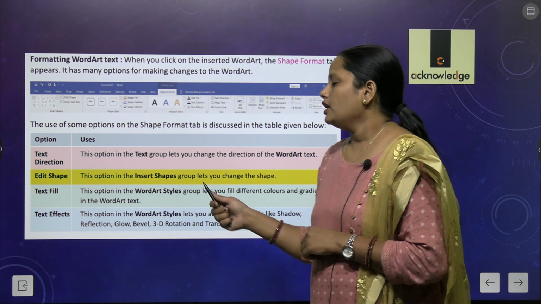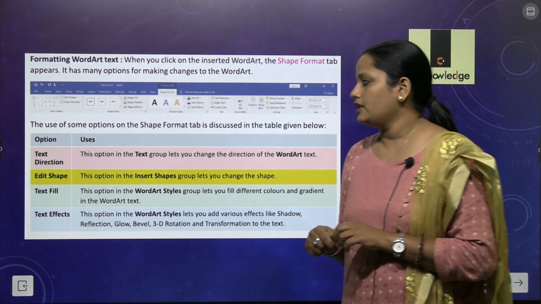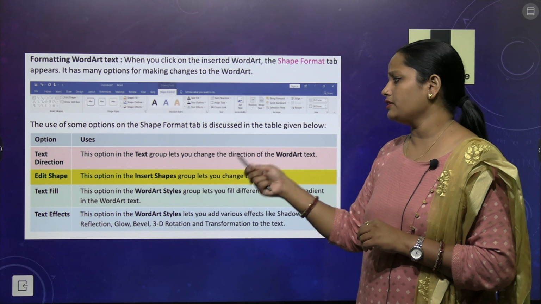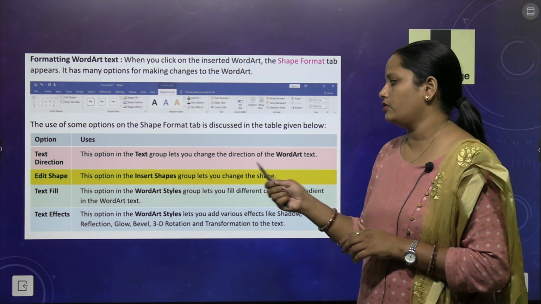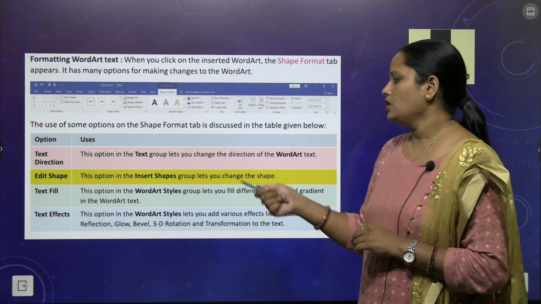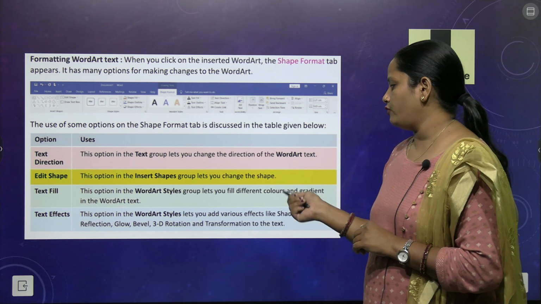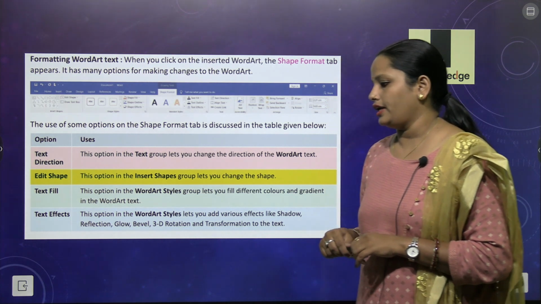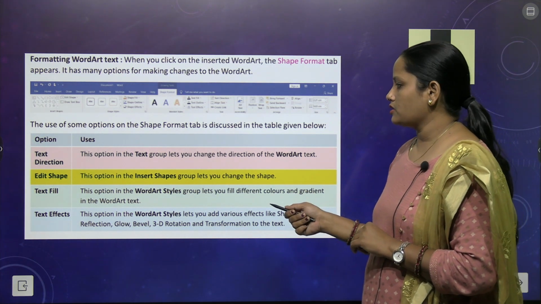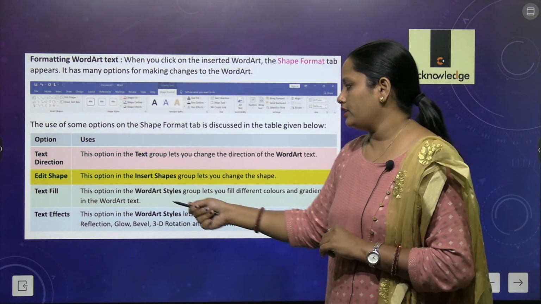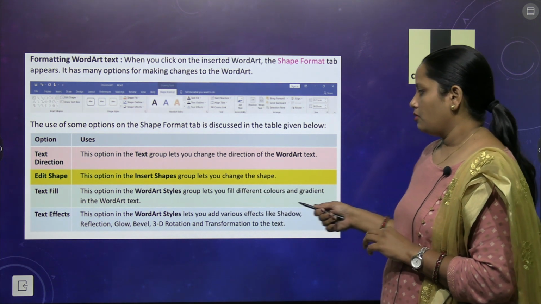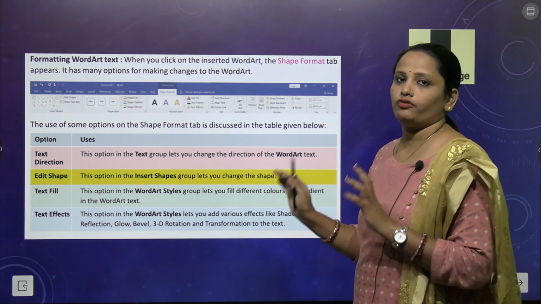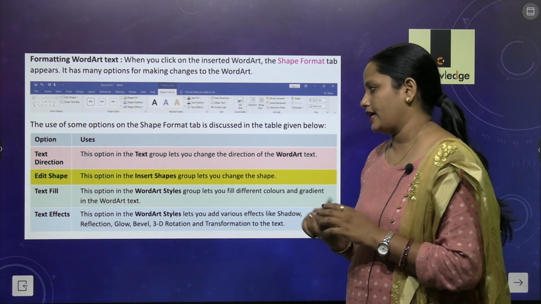Okay. Next is text fill. This option in the WordArt styles group lets you fill different colors and gradient in the WordArt text. So by this feature, we can fill the text by different colors. We can apply different colors and we can fill the text.